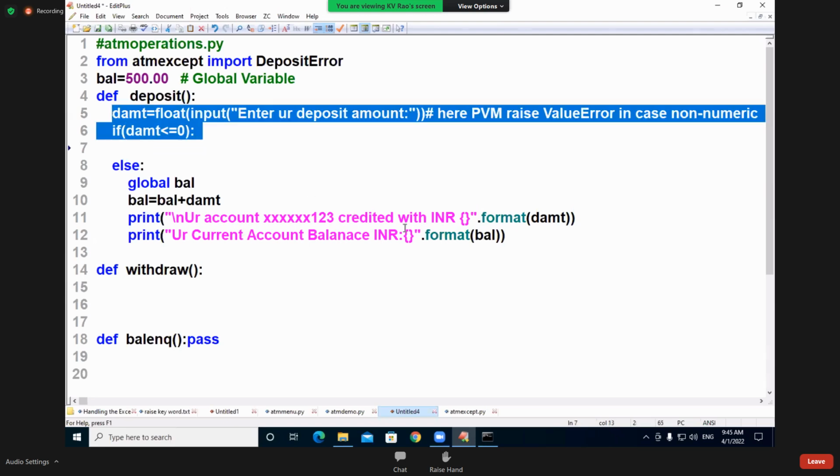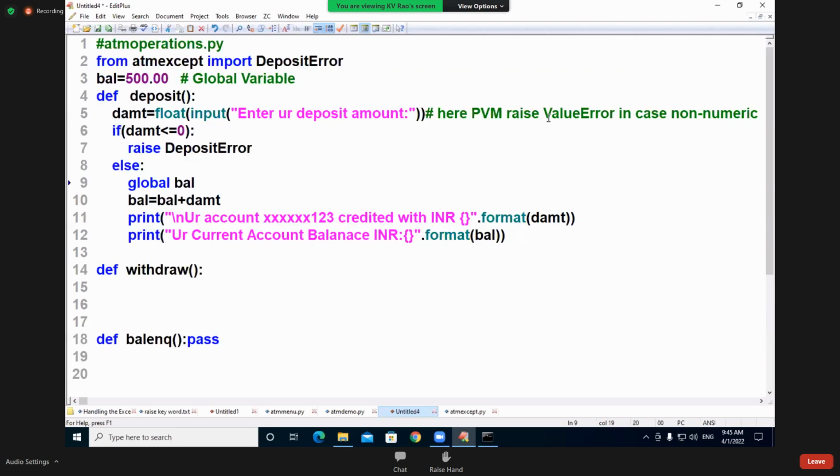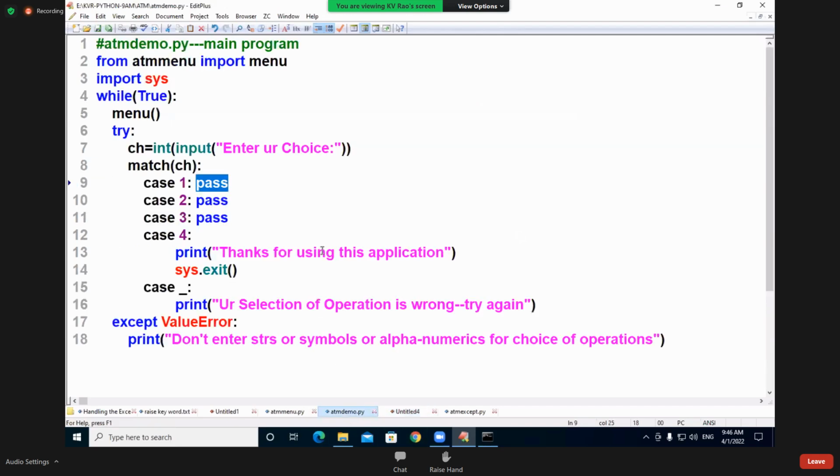Students who are online, did you understand this code? Pranav, here we take it as what? Value error for this type of conversion problem. We are raising our own exception for this one. Right. Now I'm going for withdraw. Yes, ma'am. Next, the main program is there, na? I made the main program ready here. Here I will handle it.